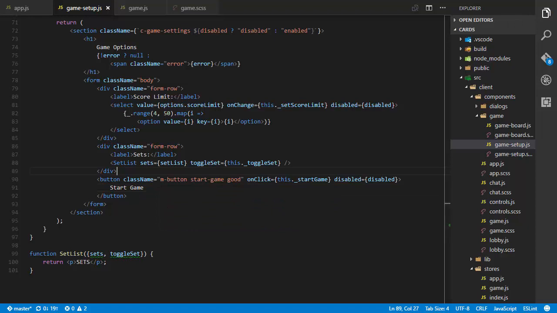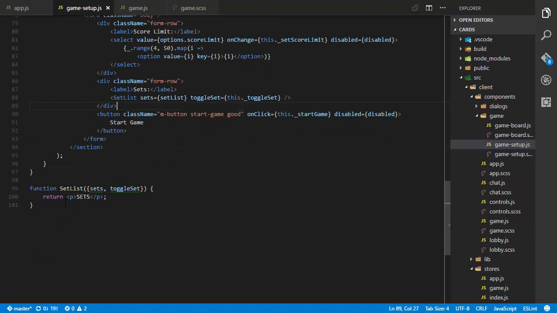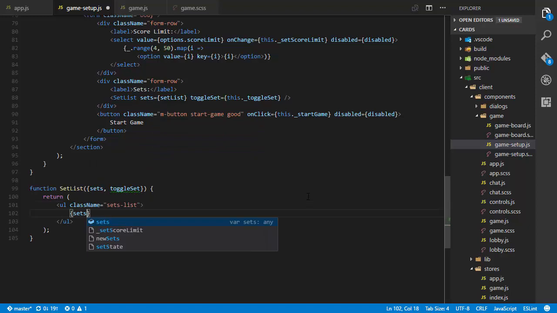All right, so in the interest of finishing off all the markup in this video, I'm going to scroll down to SetList and actually implement it. So we're going to return a UL with the className of sets-list. Remember those parentheses. I know I've said this multiple times, you're probably used to it by now, but remember when you drop down to a new line in a return statement, include the parentheses.